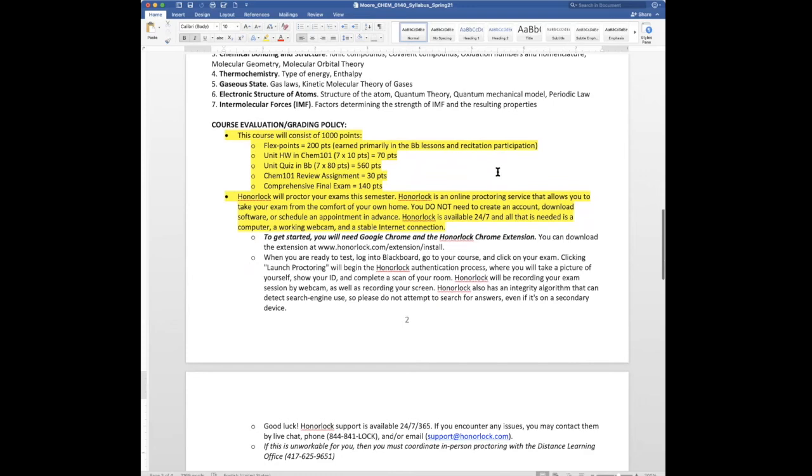Okay, grading. Everybody's always concerned about grading, policies regarding that. So this course is worth 1,000 points. And I do that on purpose so that you know that if you want to make an A, then you need to earn 900 points. If you want to make a B, you need to earn 800 points, and so on. So this is how the points break down.